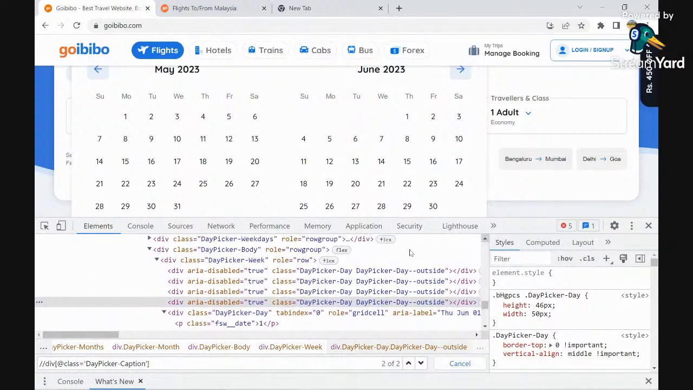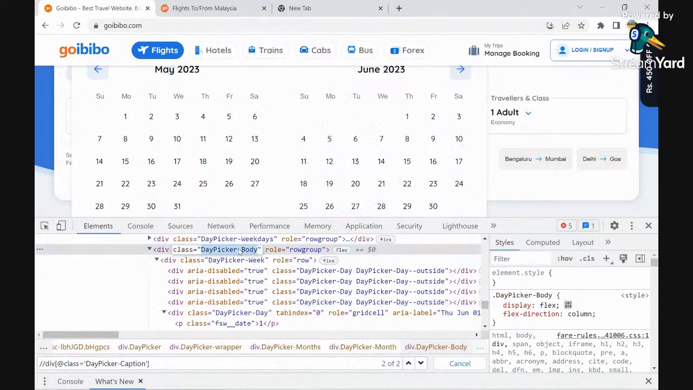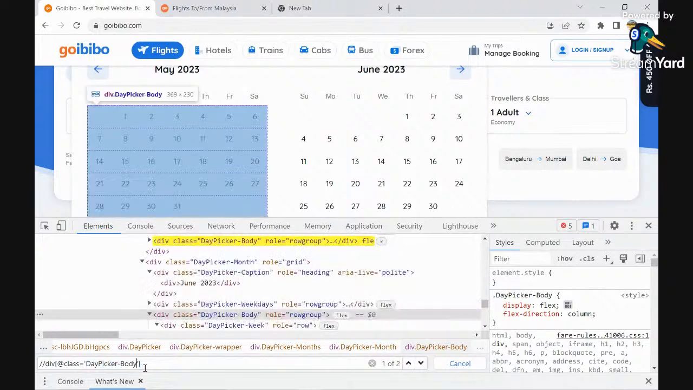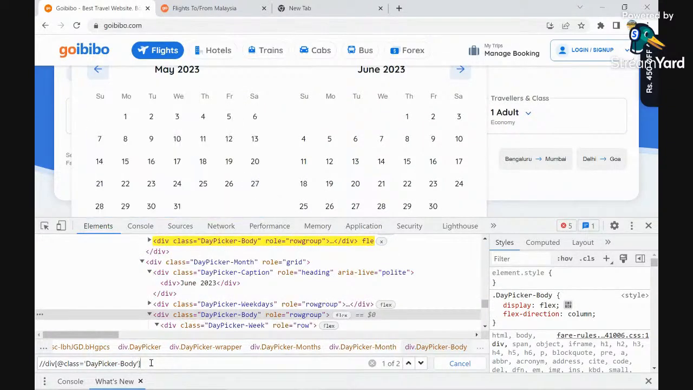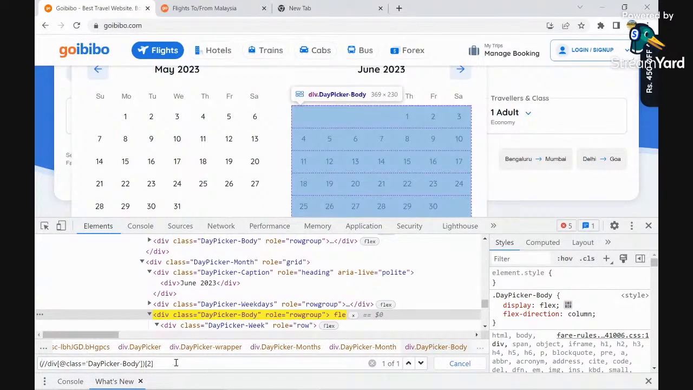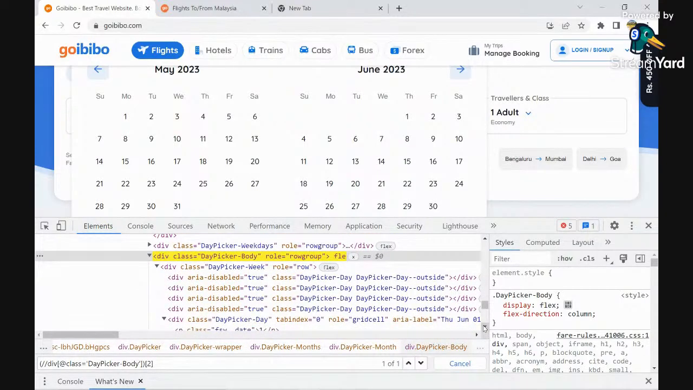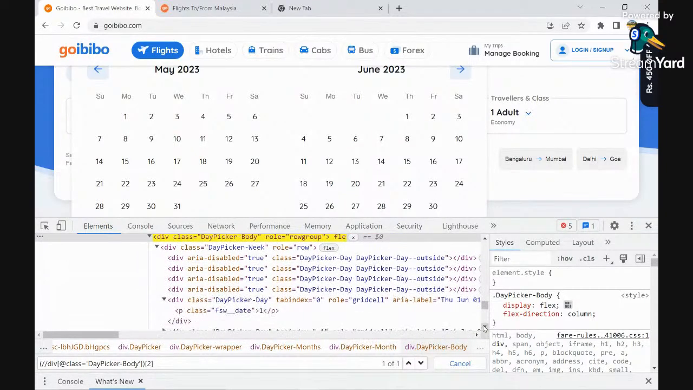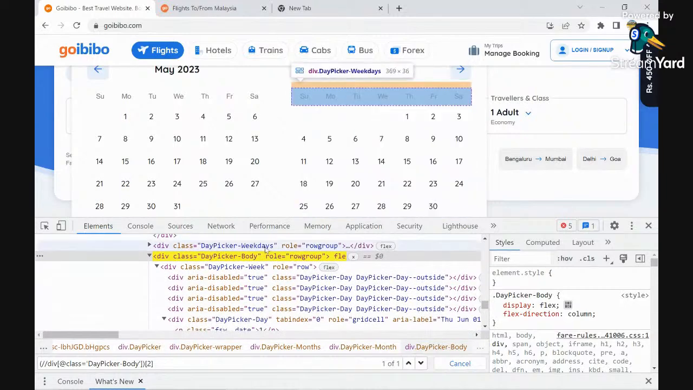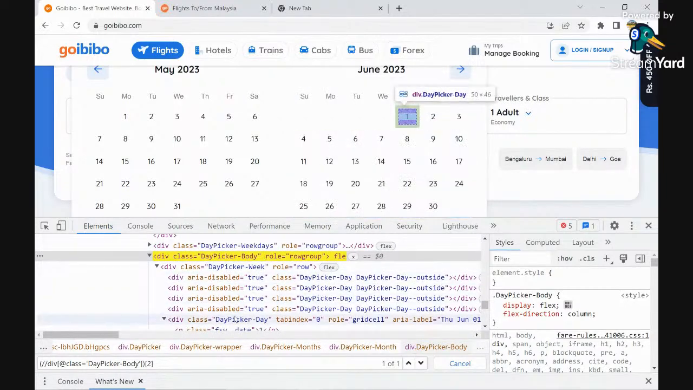So let me write again. Div class equals to, and let me give some indexing because I am interested in the unique one. Inside this, I am going to use the parent and the child relationship in XPath, or you can say technique. Inside this, I will write one more XPath that is going to highlight this date, right?